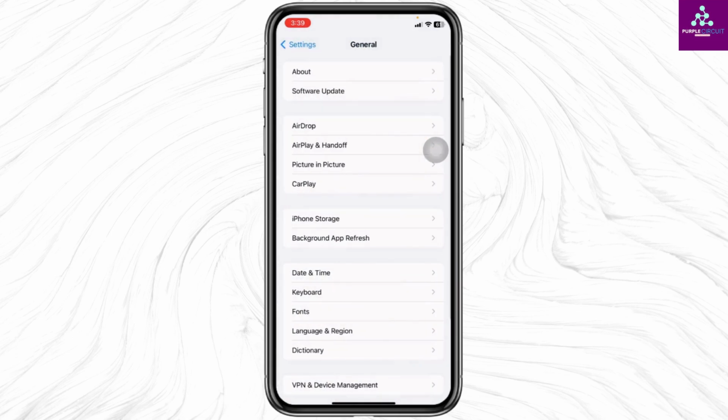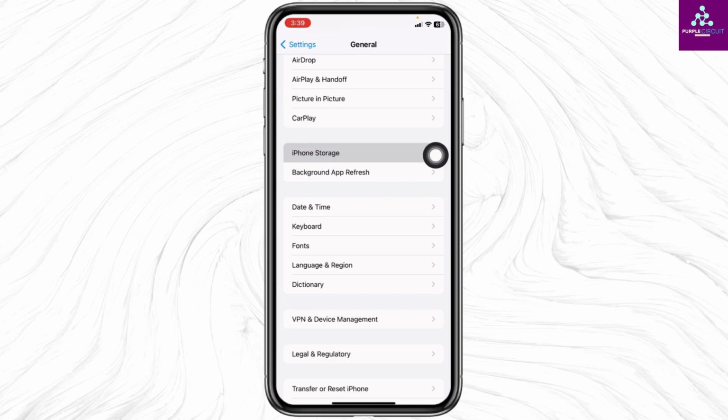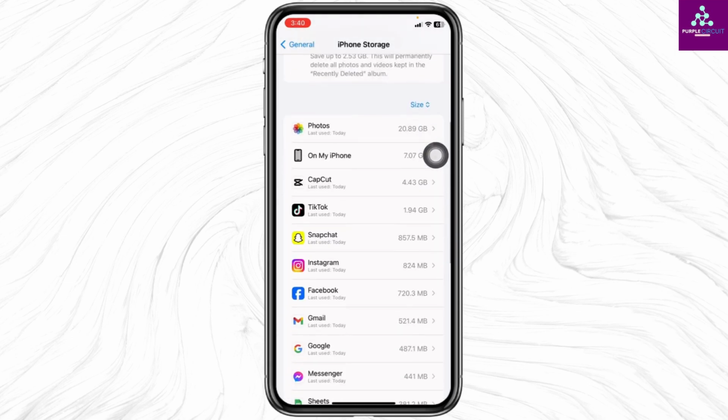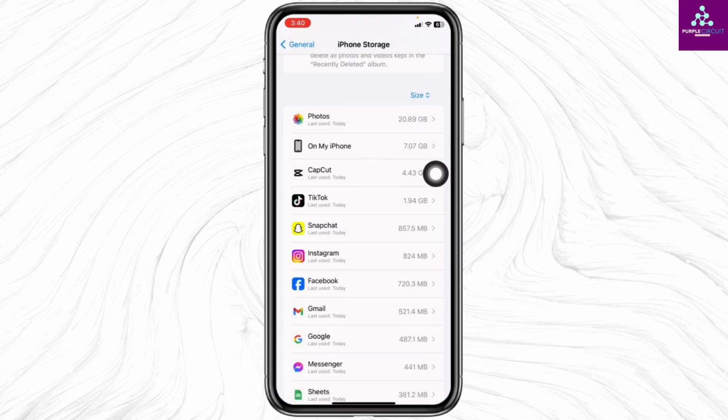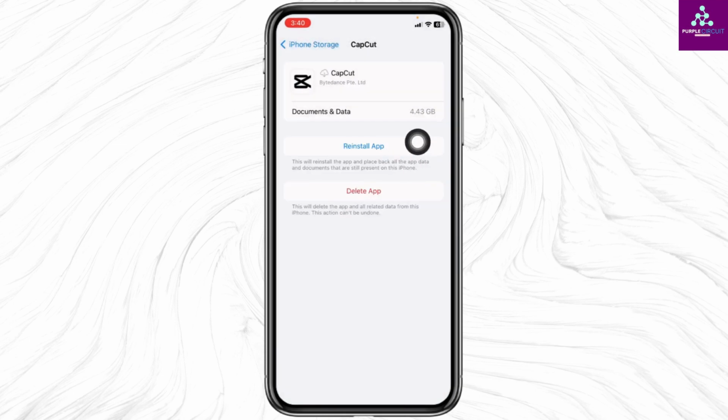Likewise, head back to the main page of settings, go to the option general, open the option iPhone storage. From here, find the app CapCut, open it, click on offload app, click on offload app, click on reinstall app. After you reinstall the app, you can go and check whether your problem has been solved or not.